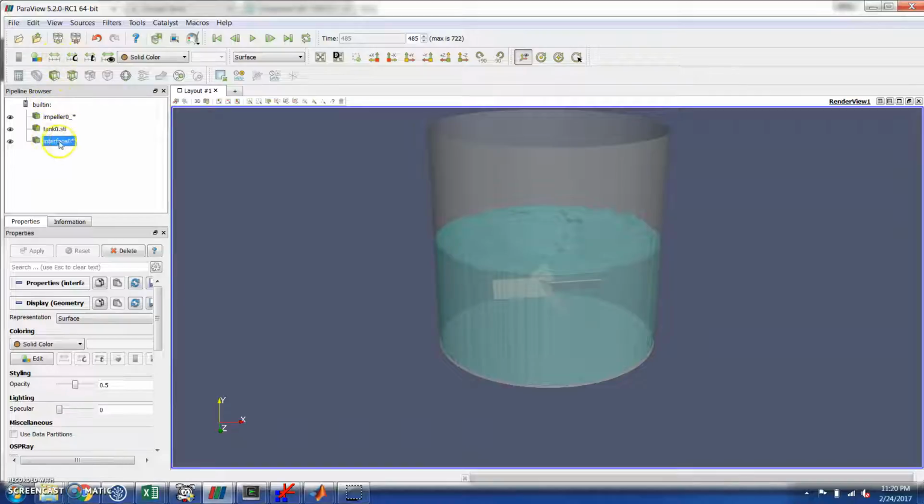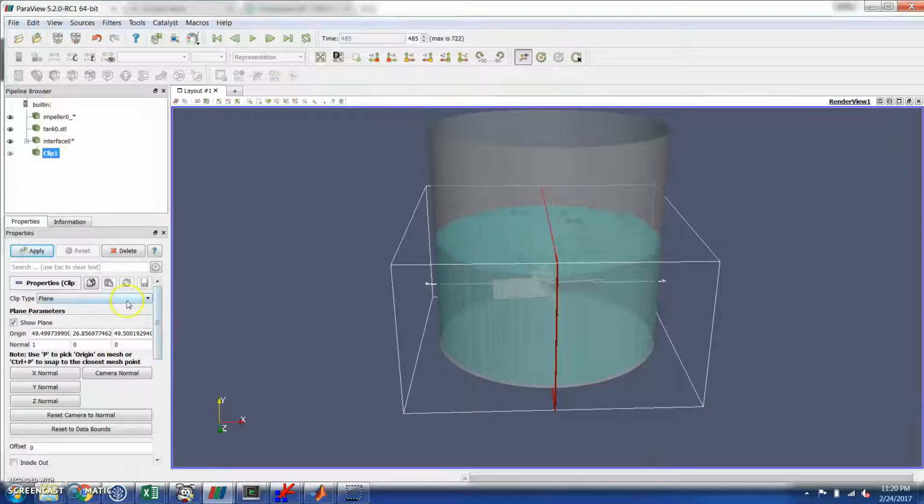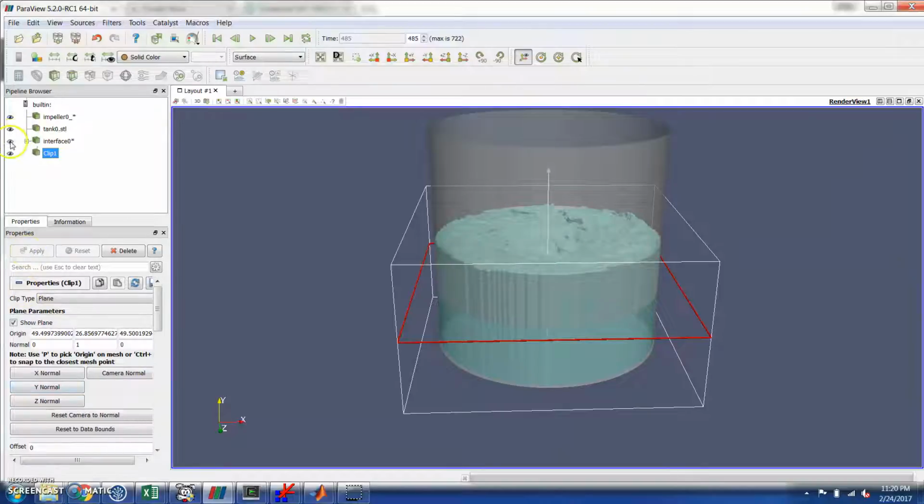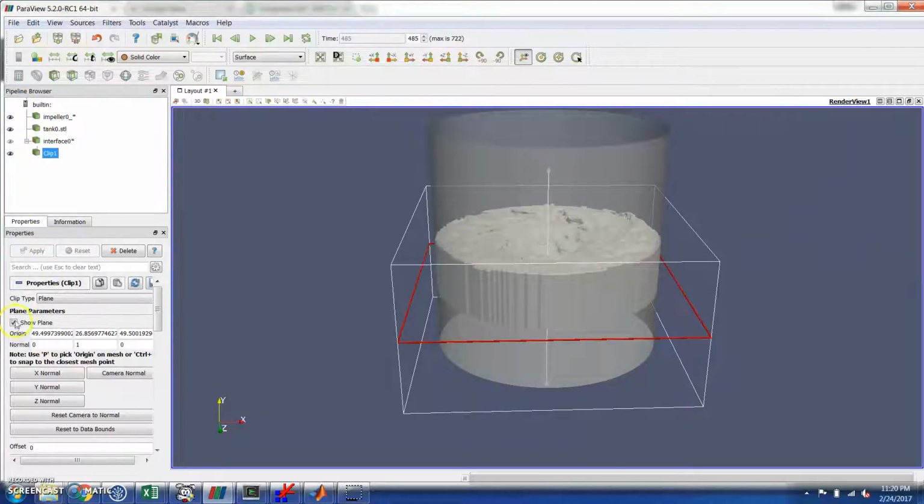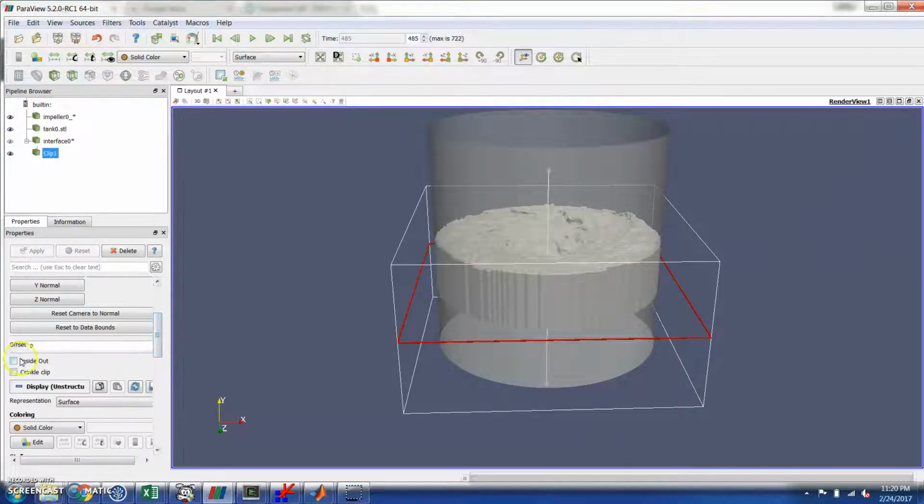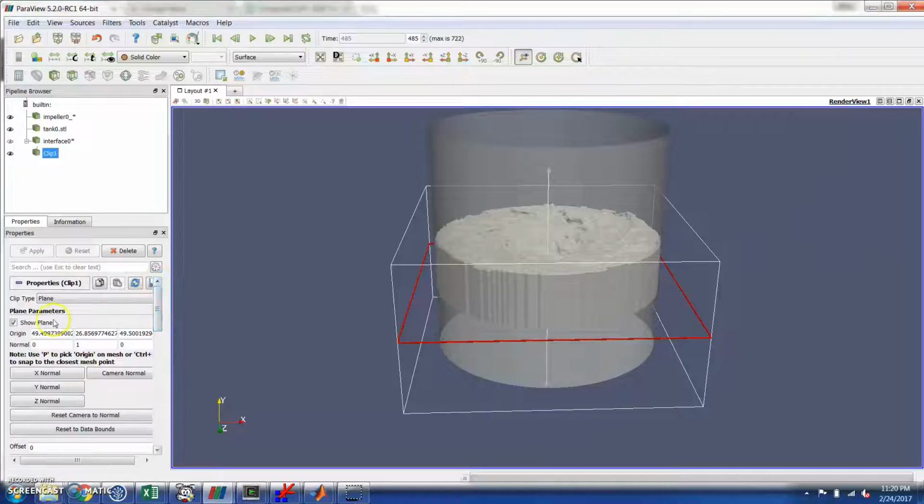For example, I have the interface selected. I can use this clip, and I can choose to use a plane that is normal to the Y. I'll hit apply here and close that. Let me turn the clip on one more time here. Turn that on and do the inside out to flip. Okay, it's perfect as is.